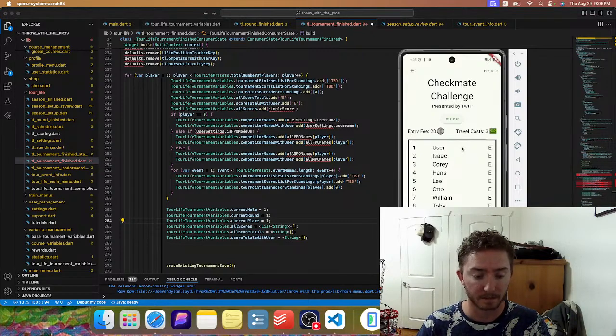If players equal to 0, we don't need that. Else, competitor names dot add temp names from last tournament, and then this one can be the exact same thing, because neither of these are going to include the user anywhere else outside of the first spot, because that's how competitor names is set up, so we won't have duplicates. That should be good. I like that.